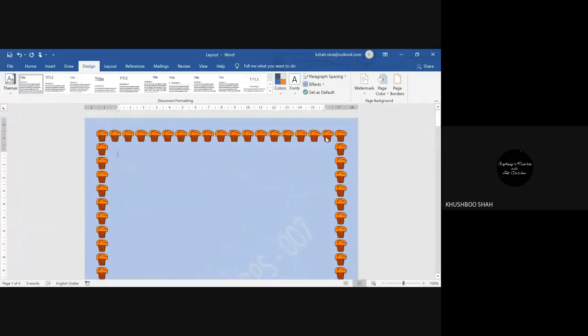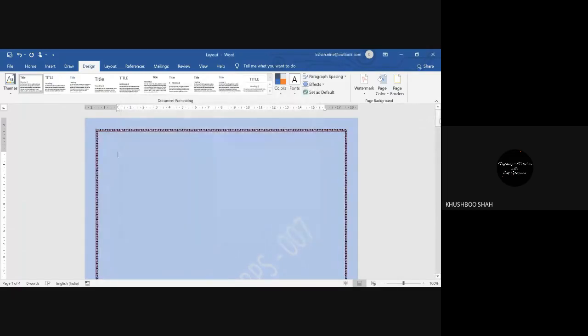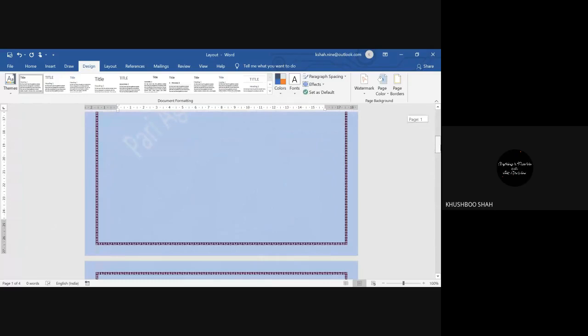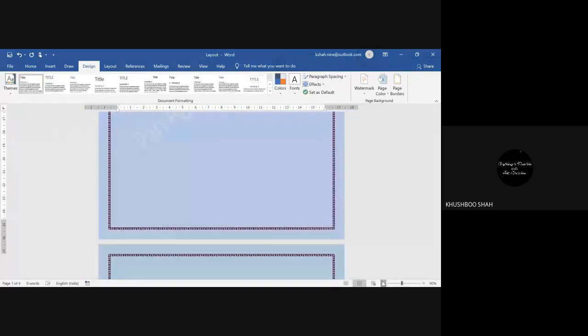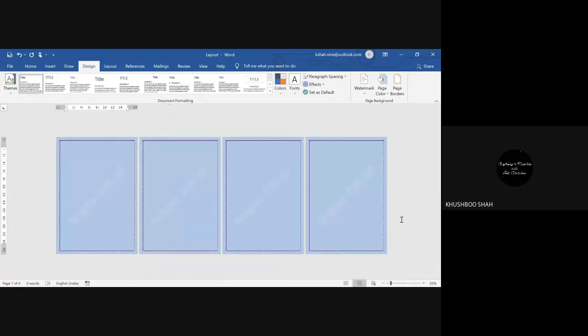You can change it again. Suppose you want to change, if you don't like it, then there are also some artistic designs like this. You can also have this type of designs. Is this page background concept clear to everyone? Yes, ma'am. Okay, so this is about the page background.